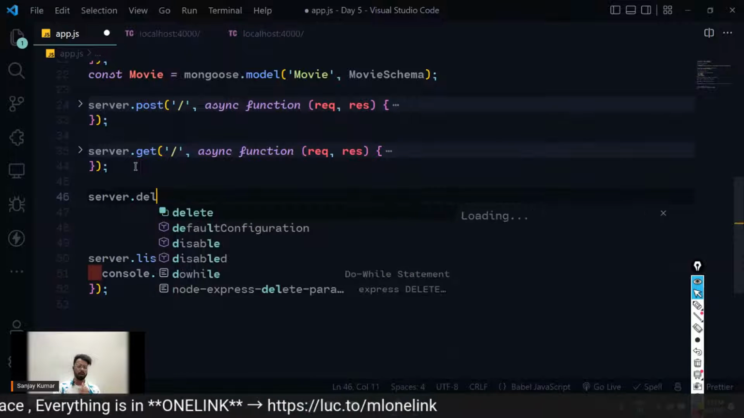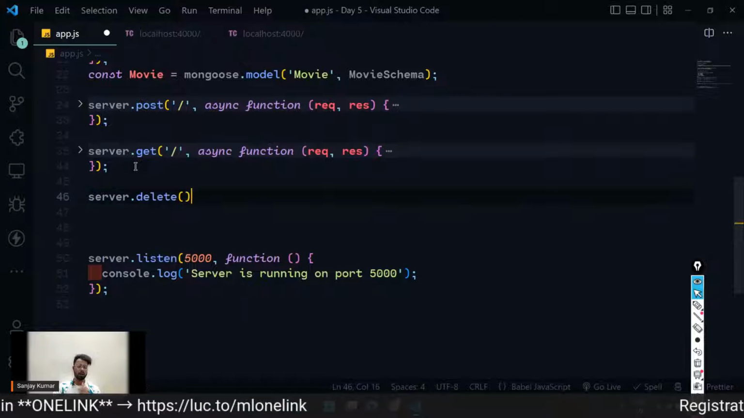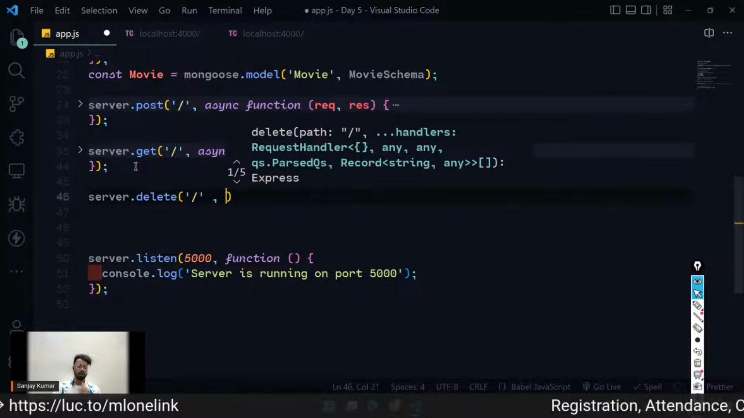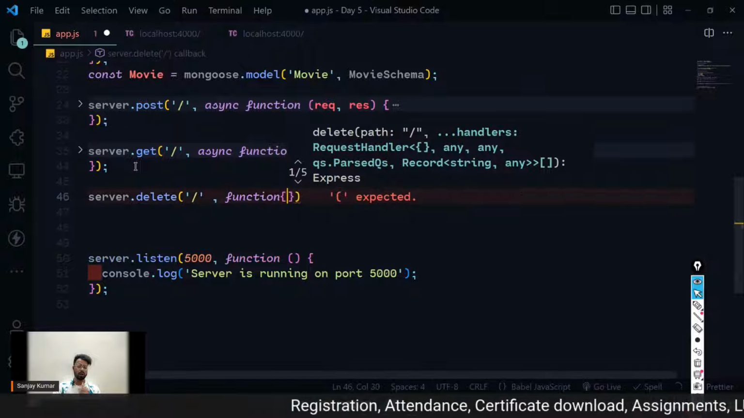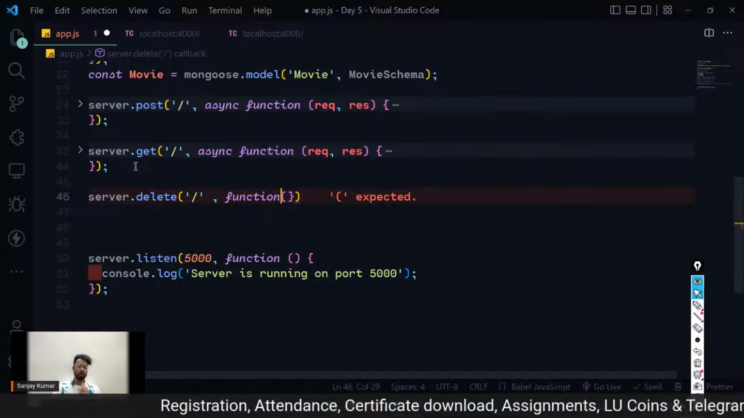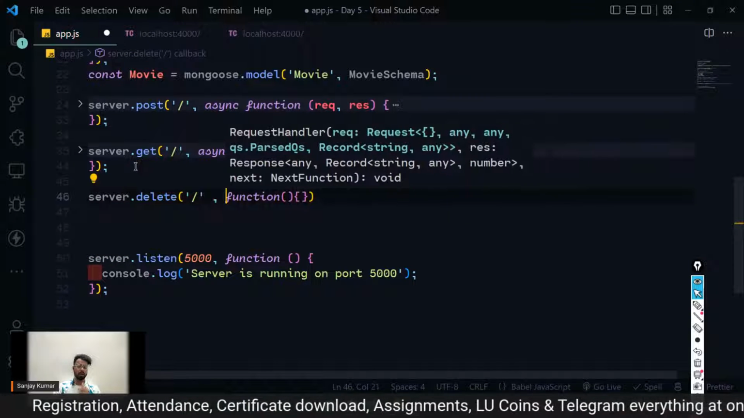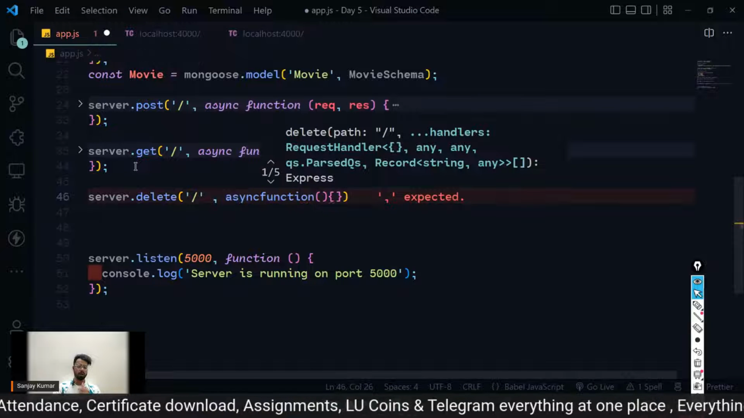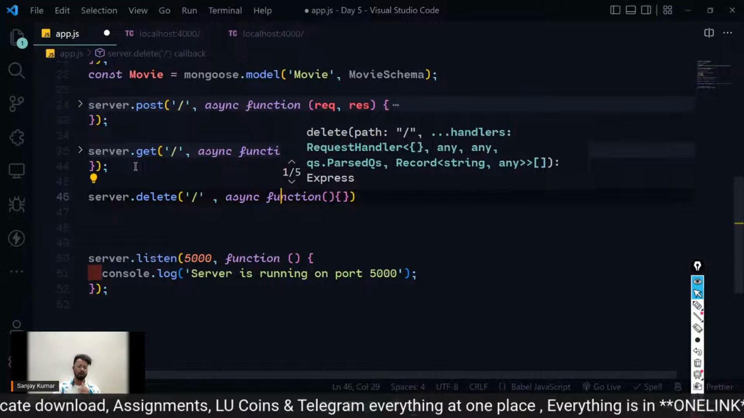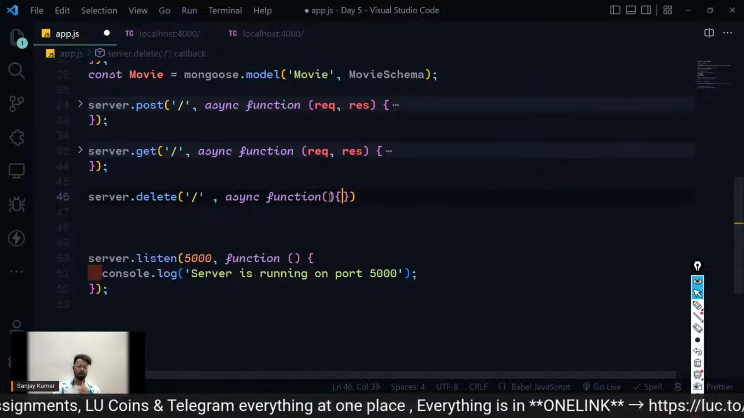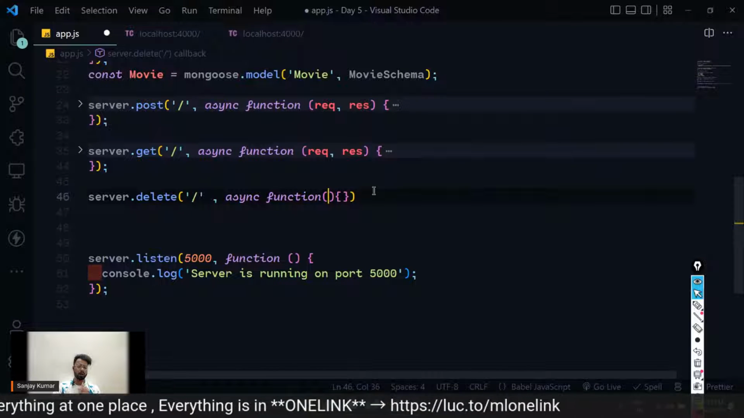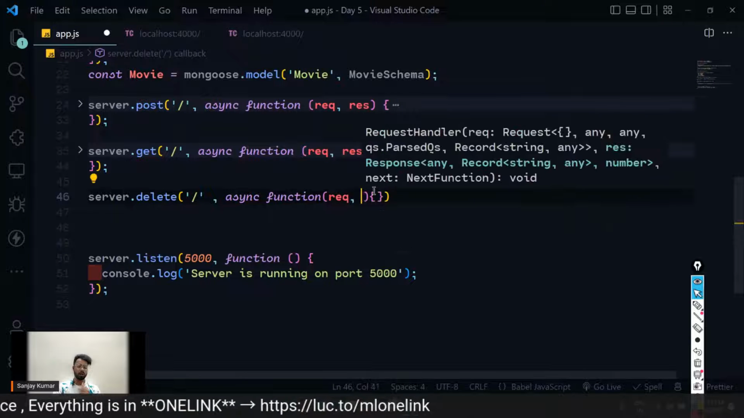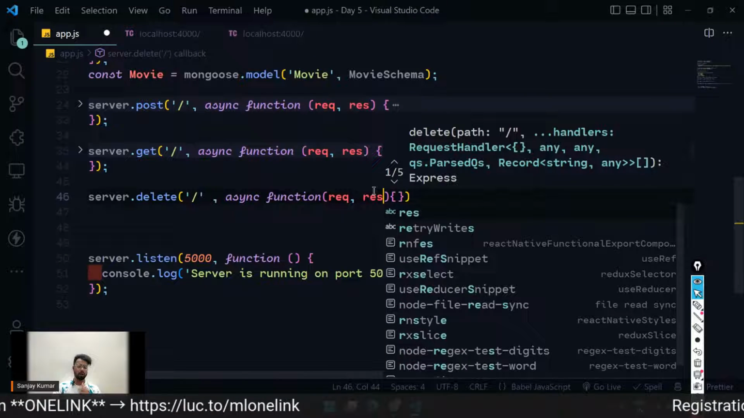So what we are going to do, I'm just going to add a delete endpoint at the home address. I'm just going to type the function here. Okay, it's freezing again. Let me just go over here, async here. And now this function is going to have a request and a response.